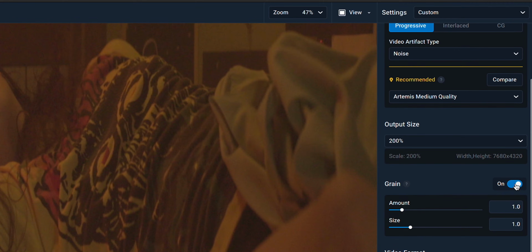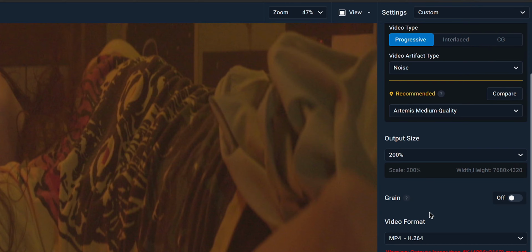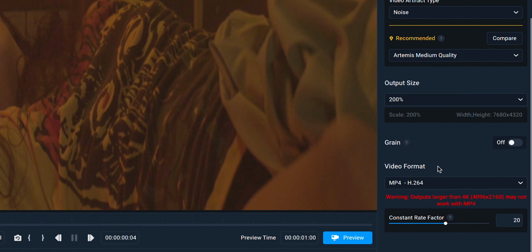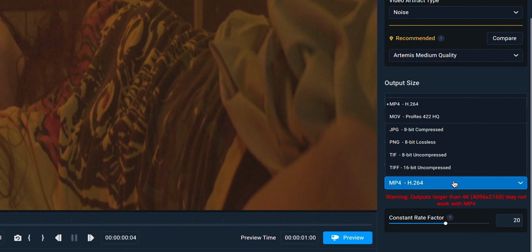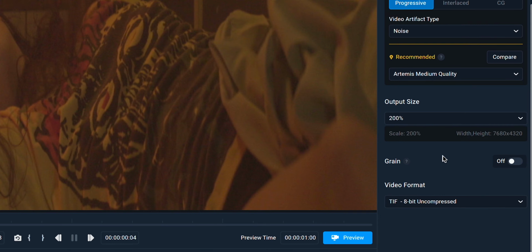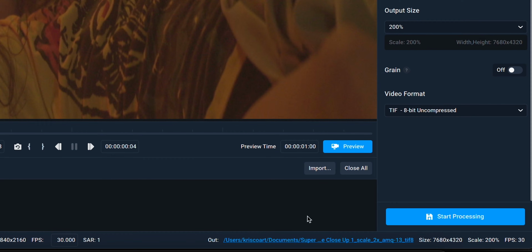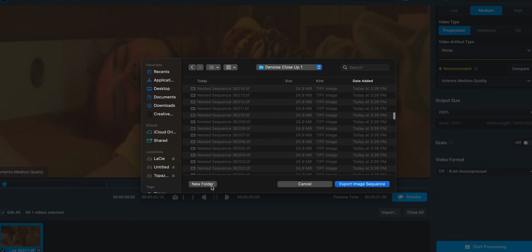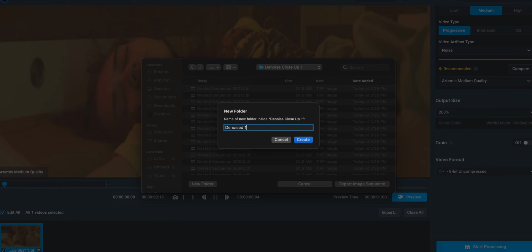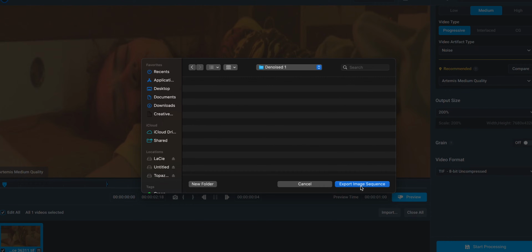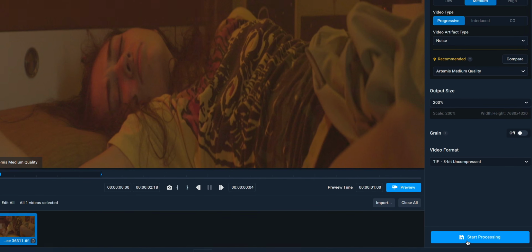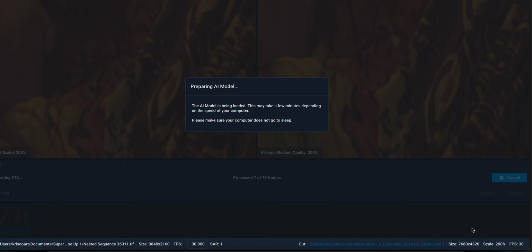In my case, I know I'm going to be adding grain later, so I want the cleanest possible image from this part of the process. And then down here, you can select the output format that you want. Again, we want TIFF sequences, and you want to match also the bit depth, so if it's 8-bit, 16-bit, or 32-bit. Then down here, we can select the output and create a new folder for our denoised TIFF sequence now. And we're going to click on Export Image Sequence, and then after that, we can hit Start Processing.